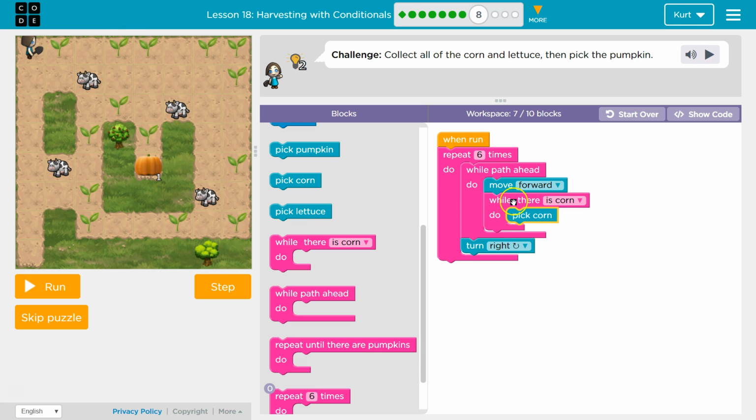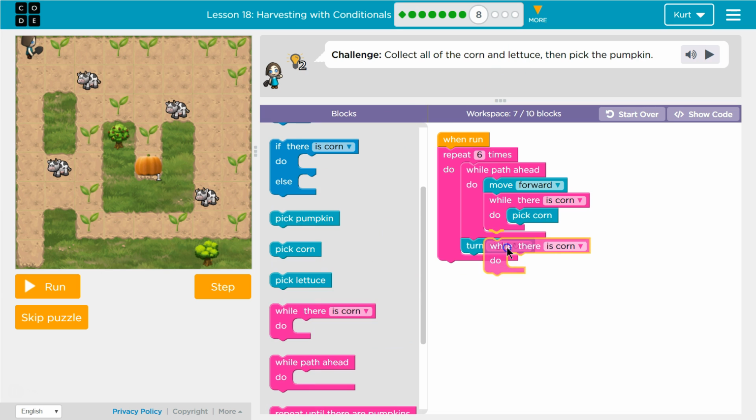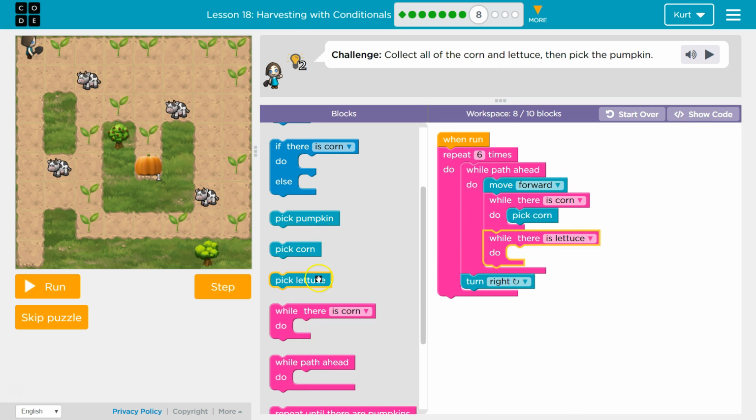Pick it. Hit the bottom of it. Check again. Still corn? True? Yeah? Okay, do this. Pick it. Check again. Still corn? Nope. Say I picked all the corn. No more corn. Then it would be done. We'd skip the pick corn and go to whatever was beneath it. And so we want to check corn and, oh, lettuce. I guess we're just going to do the same, and then check for lettuce and then pick lettuce. And so once we're done looping through, checking if there's corn there, and if there's no corn, it doesn't run this ever.